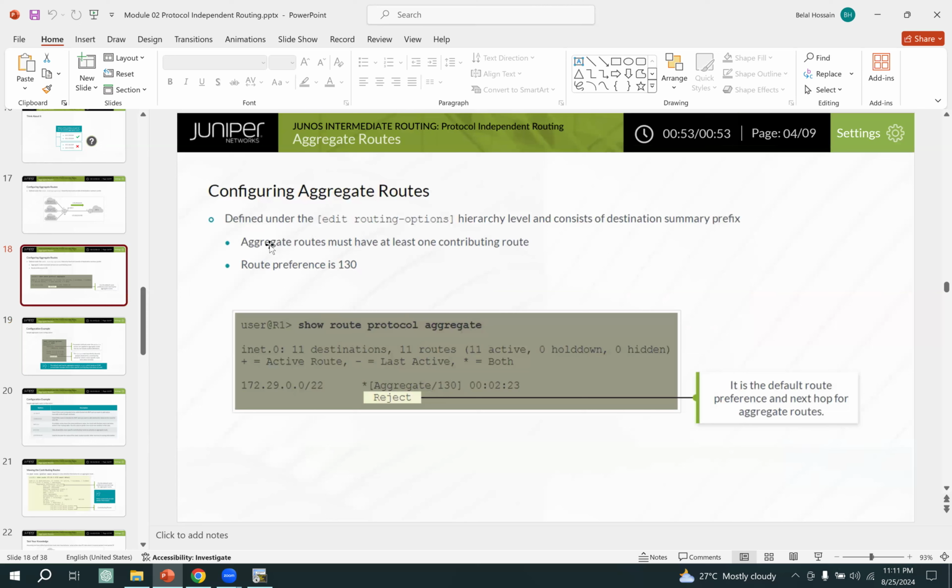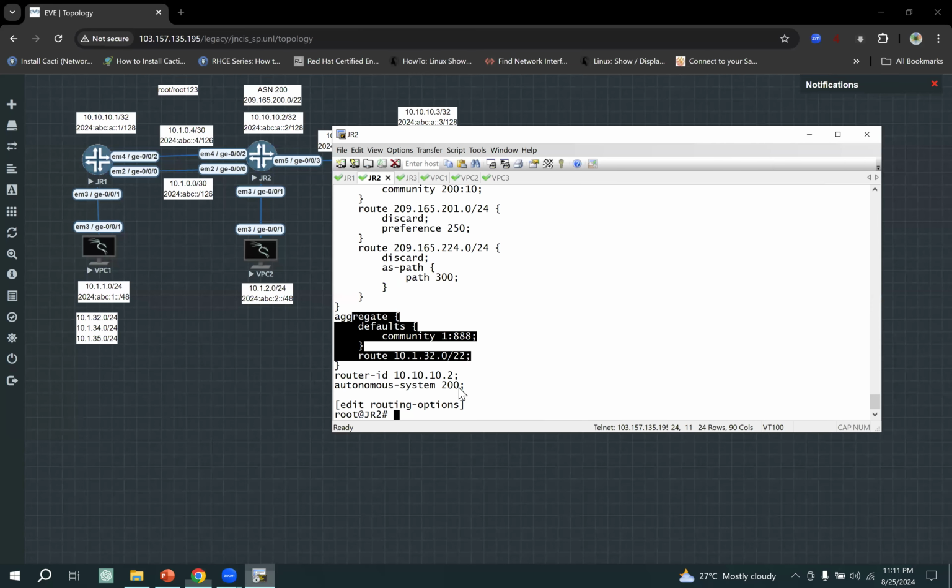The answer is aggregate routes must have at least one contributing route. You just aggregated this route as a /22, but your specific routes are 32.0/24, 34.0/24, 35.0/24. So you need one contributing route.